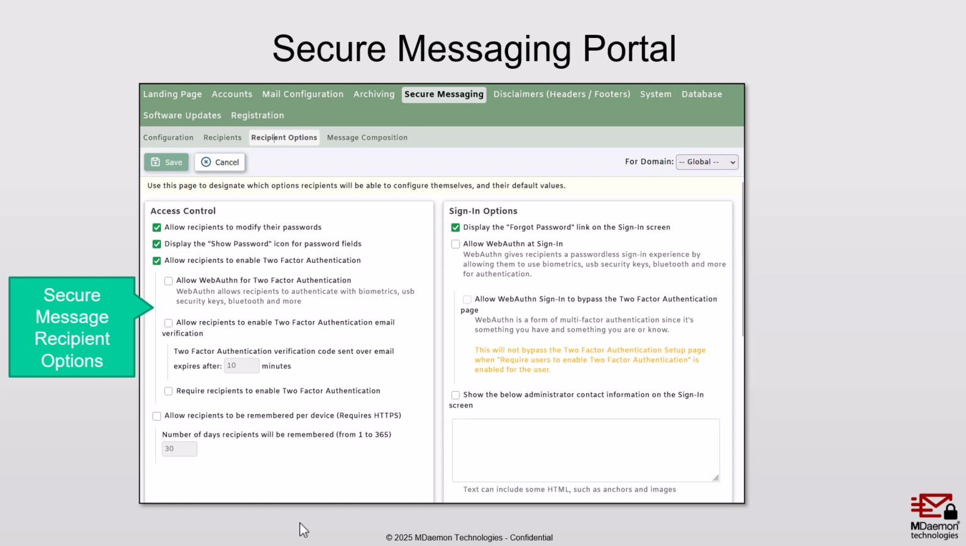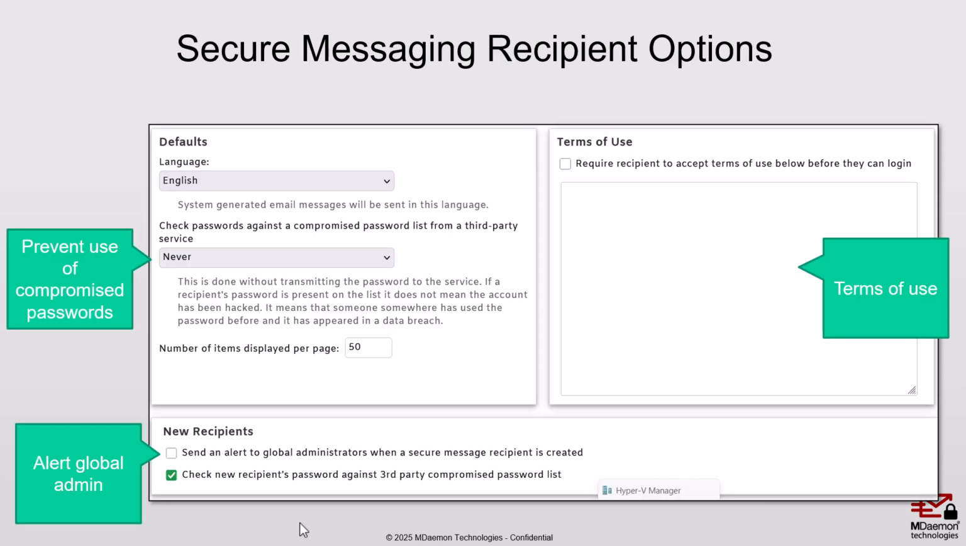This will allow them to display the show password icon. They can enable two-factor authentication and various other settings, as you can see here. Secure messaging recipient options include the option to check passwords against a compromised password list from a third-party service.